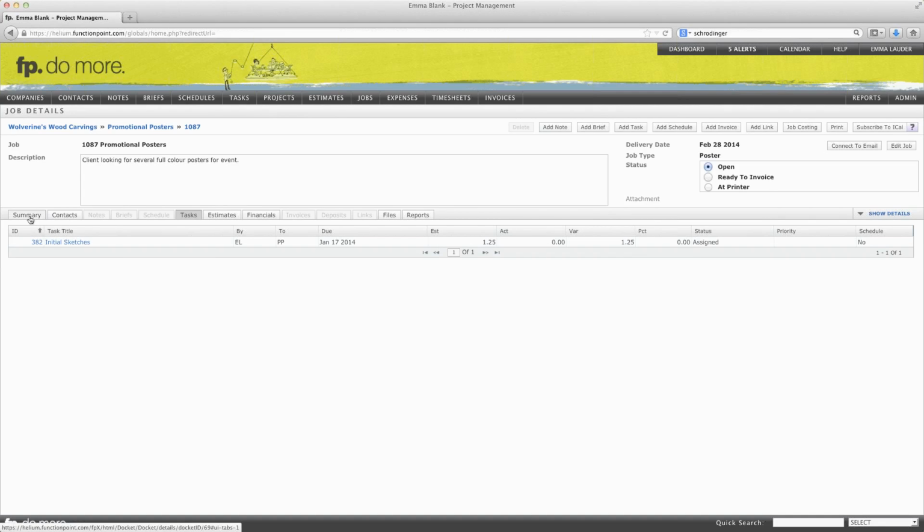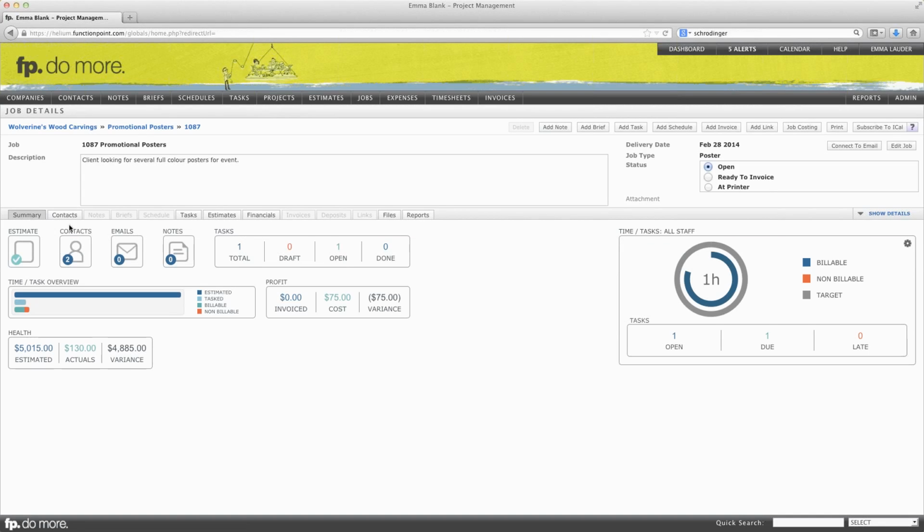I will also see that task reflected on my summary tab, as well as that hour of time that I tracked earlier. You can see there's one task and it's sitting open, and if I hover over that, we can see 1.25 hours worth of time has been tasked out. You can also see my actuals are starting to fill in here, so quite a lot of information again on this summary tab.